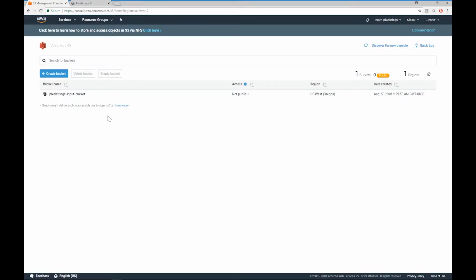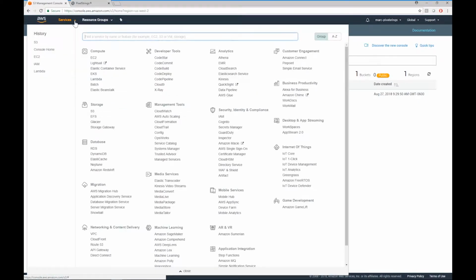So the next thing that I'm going to do is set up the appropriate IAM roles so that PixelStrings can actually utilize this bucket. So I'm going to go to services, and then in the little box here, I'll just type in IAM.